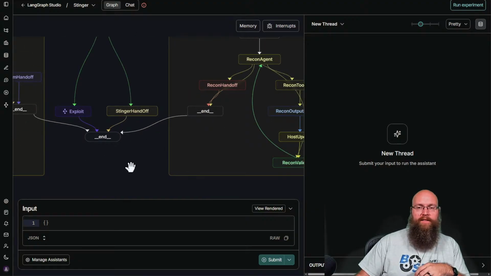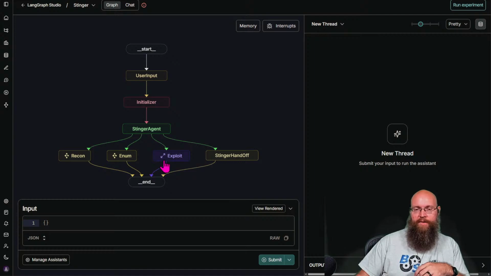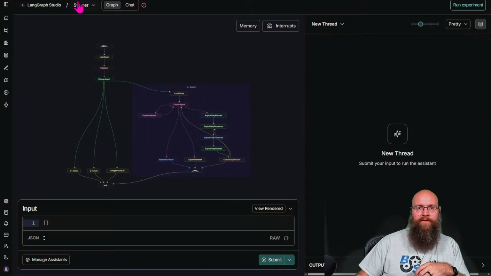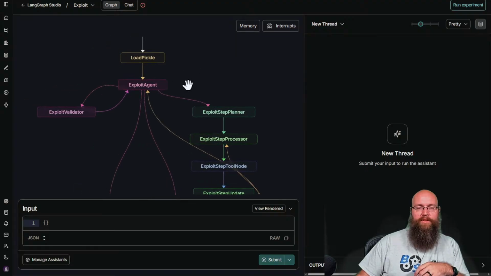And then finally, we get to the first chunky boy, which is the exploit graph. Here. In fact, hang on, let me switch views. This will make it a little bit easier. So this is the exploitation graph right here.